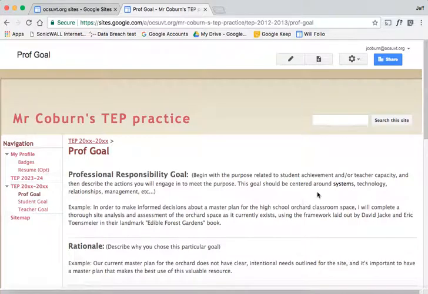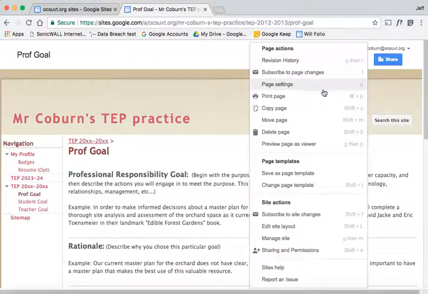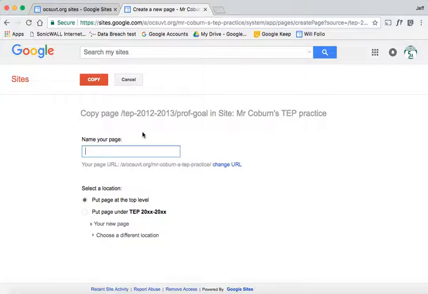So I'm going to click on my professional goal, go back up to the gear, and copy page. Now if you don't remember which of those you'd copied, if you look up here, you can see in this path, it'll tell you what page it was. So I know that this was the professional goal. It's up to you whether you want to just keep it that or add a date range to it. So I could add 2023-24 to it since it's my professional goal for that year, or just leave it professional goal. The next step from there is you want to click on Choose a Different Location.